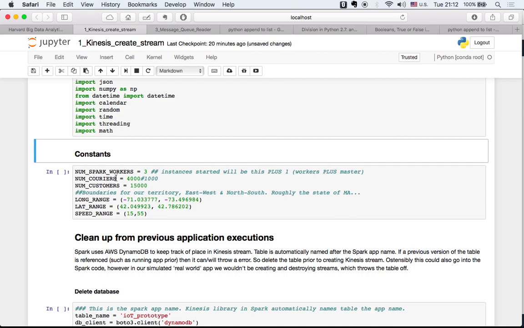For the number of couriers I'm simulating, I've got 4,000 here. So a fraction of those, say 30%, give or take, and there's a lot of randomization here so that it's not just cranking out numbers, but more like real-time messaging. A fraction of those will send out messages every second. I've got 15,000 customers, and a very small fraction of those will be sending pickup requests every second.